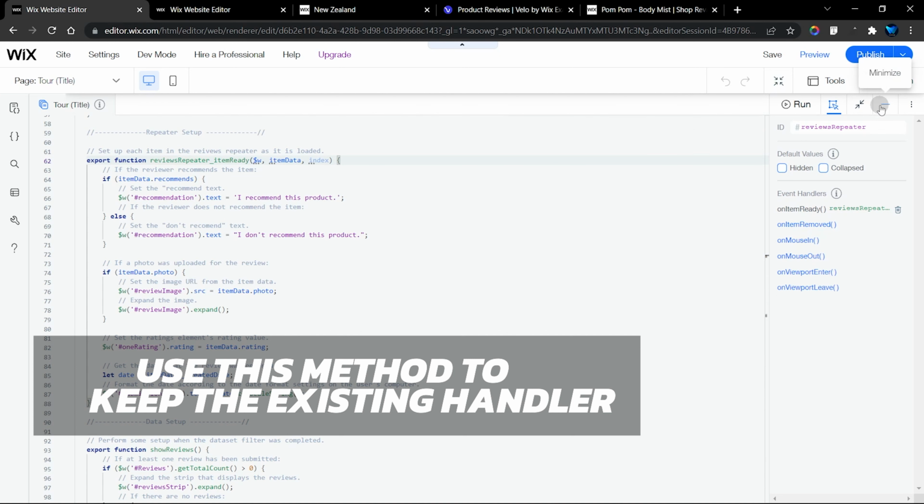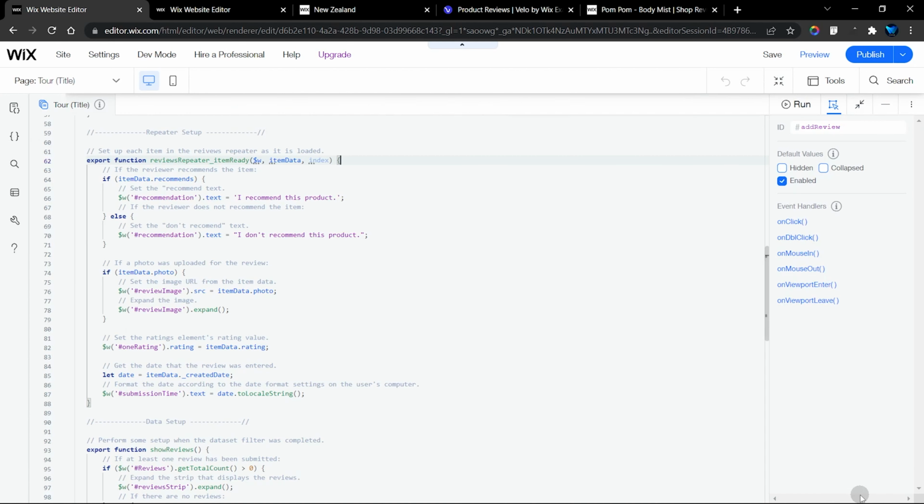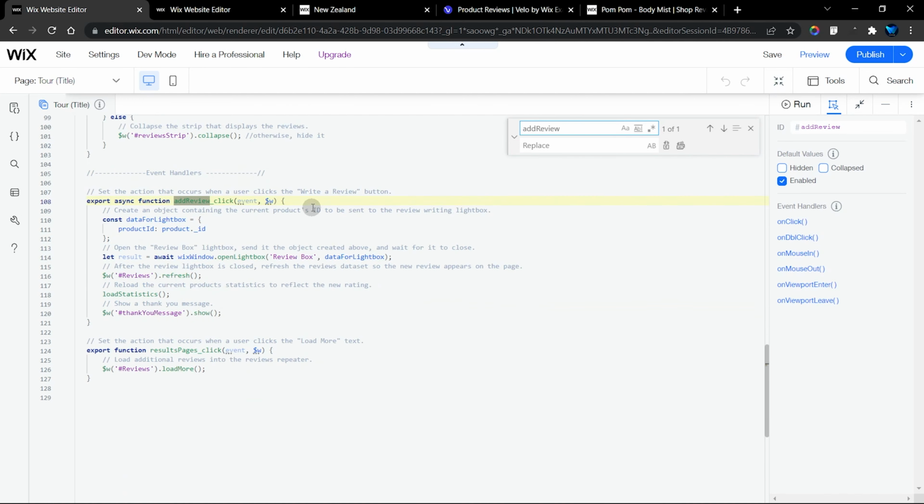Now we have something else to add, which is the button on-click event for the add review. This button is going to pop up a lightbox that will allow us to enter reviews or comments. So I'm going to copy this ID, press Ctrl+F and then Ctrl+V, and find this ID. Now you can see we also have an export function for our add review. It has an on-click event function, and what we're going to do is add an on-click event as well.